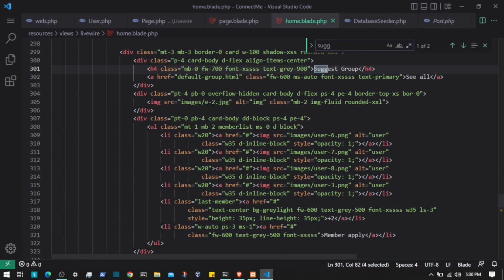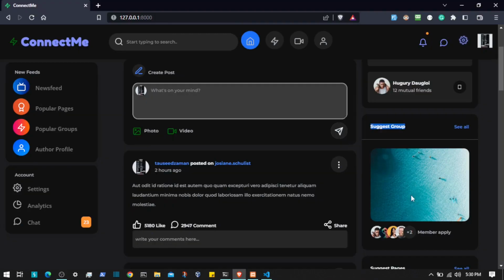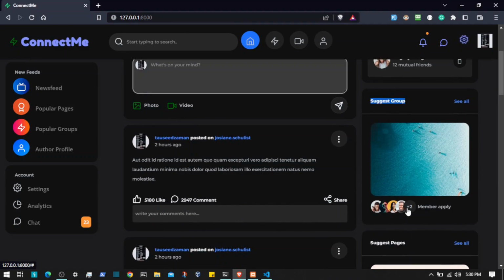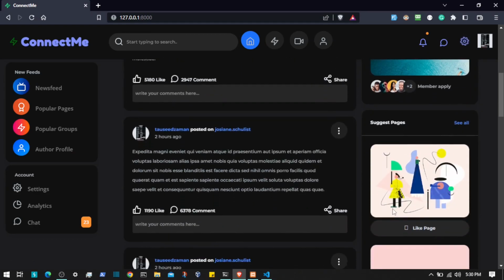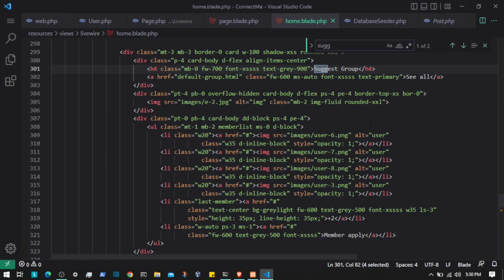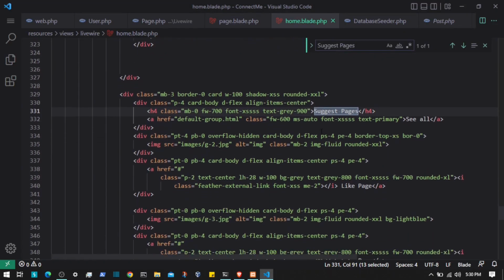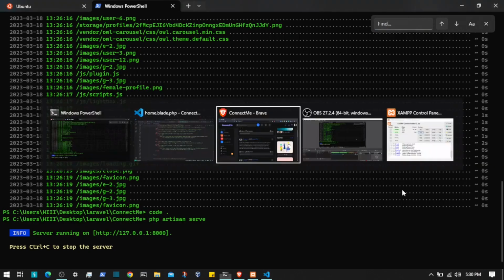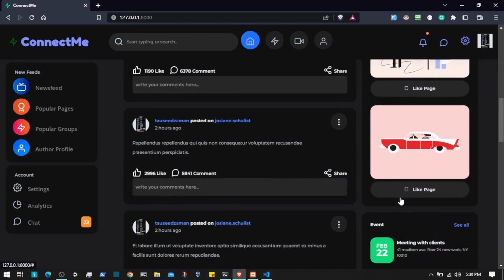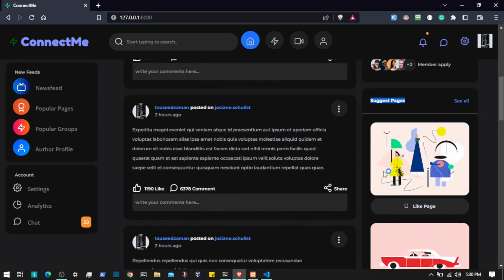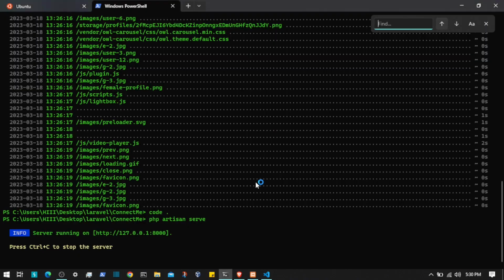As you can see here, they are showing the friends that have joined this group, right? But we don't need that. I can show a button of joining that group like this. So if I search for this one, I'm going to implement this first. So if I search for suggest page, here we have that. Here, as you can see, they are showing two pages. Maybe we can add two pages right here.